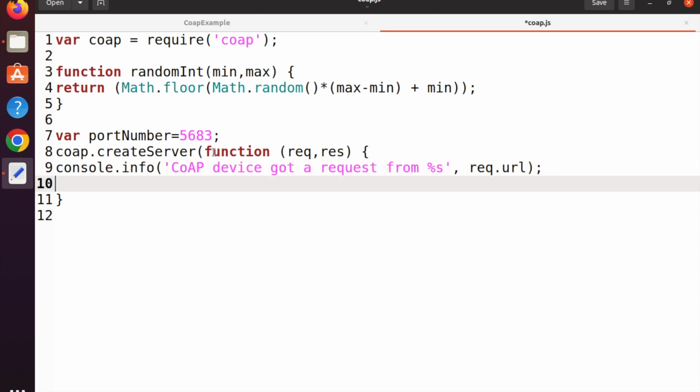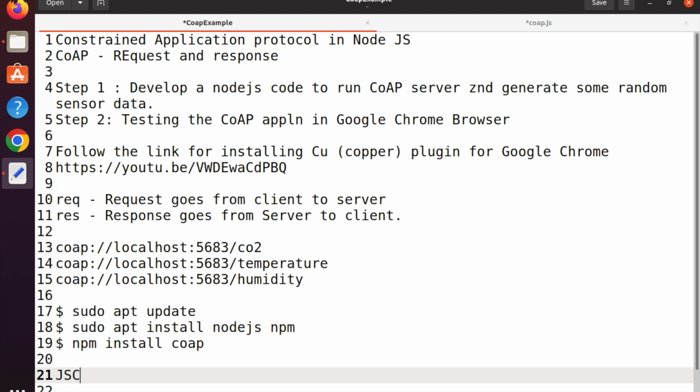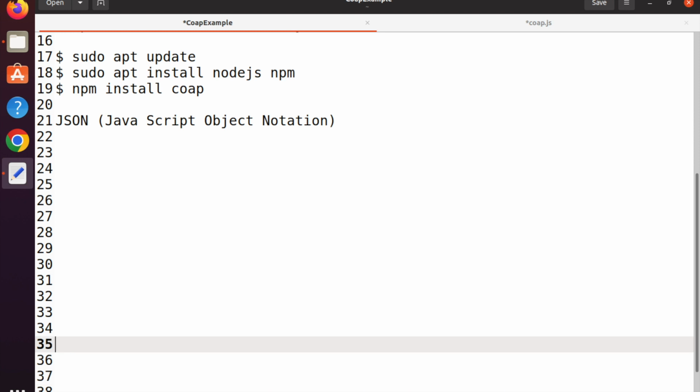So this is what I would like to have. But again, in this example I want to use a JSON format, so I want to display in JSON format. JSON means JavaScript Object Notation. This is the industrial standard now adopted for entire IoT applications.